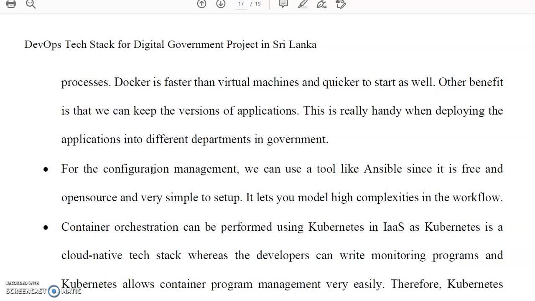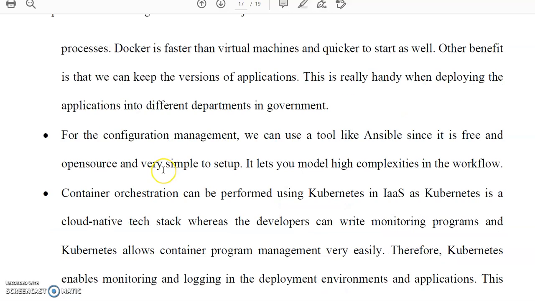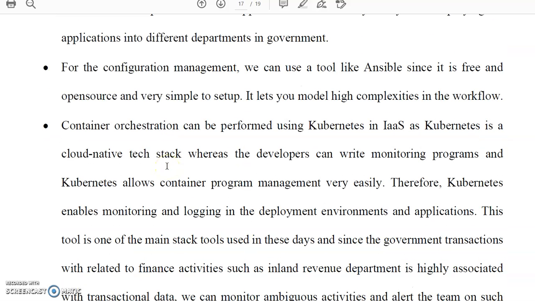So the other point is actually for the configuration management, we can use a tool like Ansible, since it is free and open source and a very simple tool to set up. So in our DevOps enabled tech stack, it lets you model high complexities in the workflow, and also container orchestration. So this can be performed using a tool such as Kubernetes.